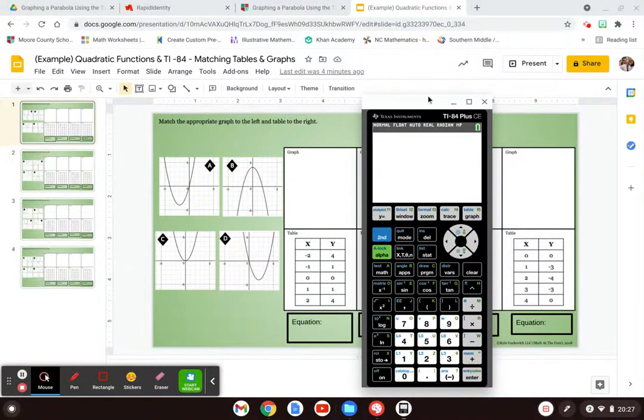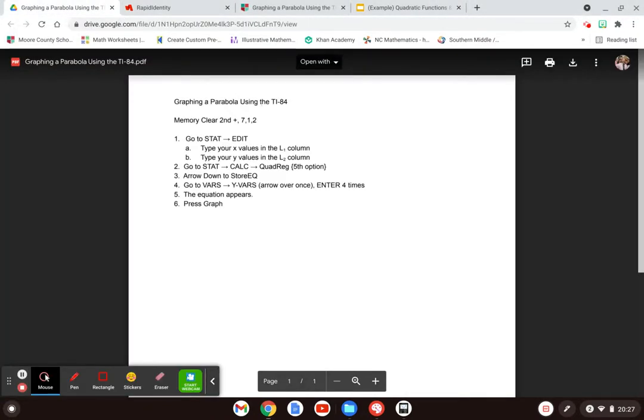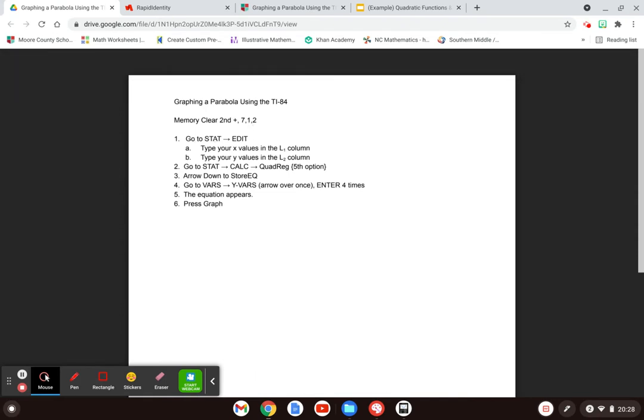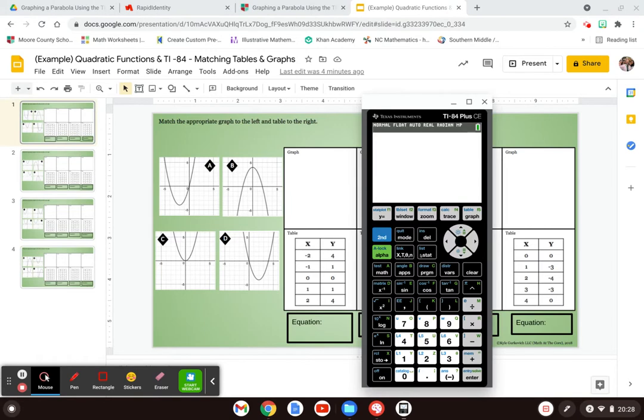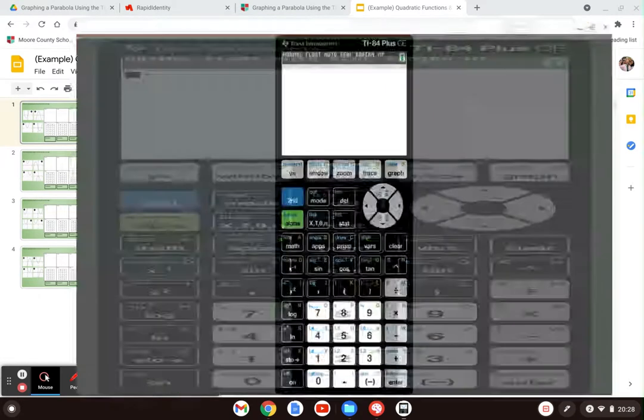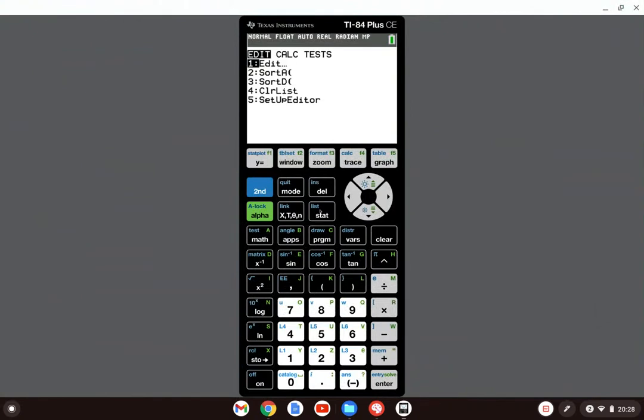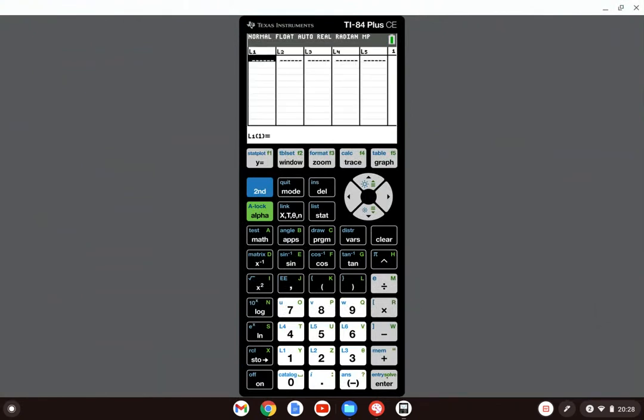So what we're going to do then is, if you look here at your instructions for graphing a parabola using the TI-84, we already did the memory clear procedure. So the first step is to go to the Stat menu, and then we're going to use the Edit function. Okay, so on your calculator, Stat is right here. So you're going to press Stat, and then Edit is already highlighted, so you can just hit the Enter key. And then you get a screen here with all these different L1, L2, L3, L4, L5, and so on.